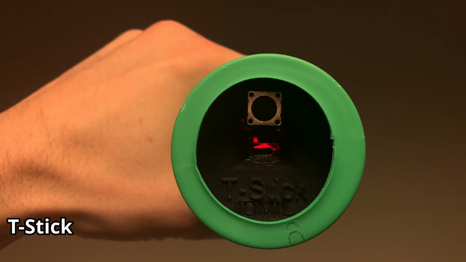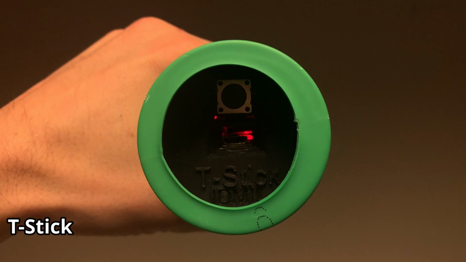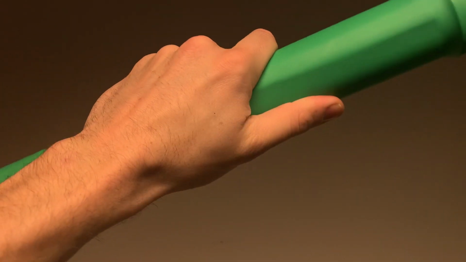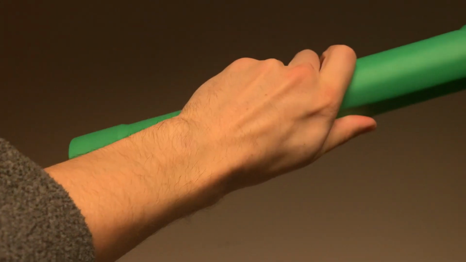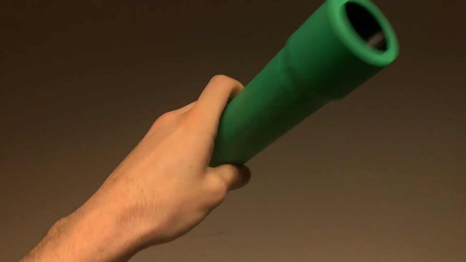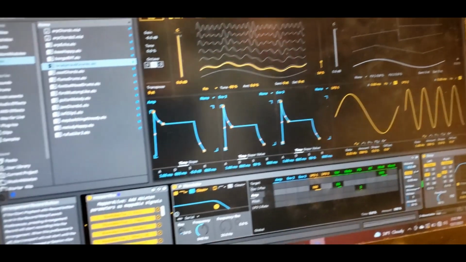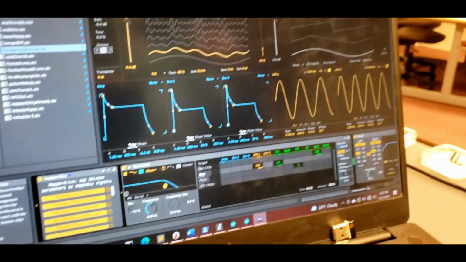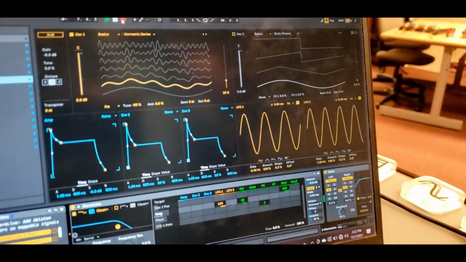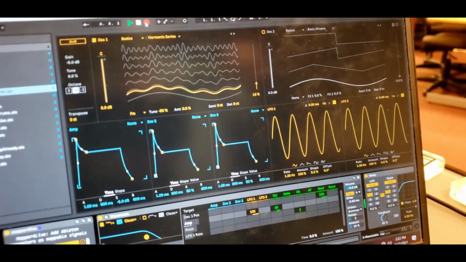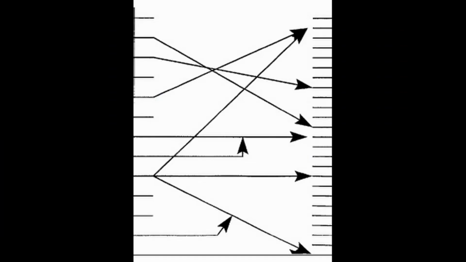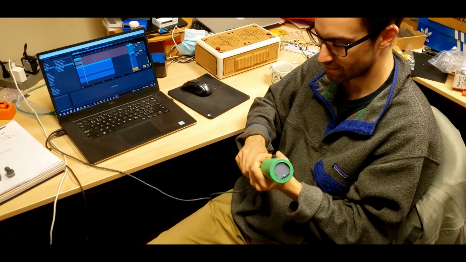This is a T-Stick, and it was created right here at McGill University in 2006. It detects where it's being touched, how much of your body is covering the instrument, as well as acceleration and orientation in space. The T-Stick doesn't generate any sound on its own, so we're going to use a software synthesizer running in Ableton Live. We've got our input device, we've got our synthesis device, we've got our mapping layer, and when we put them together, it sounds like this.